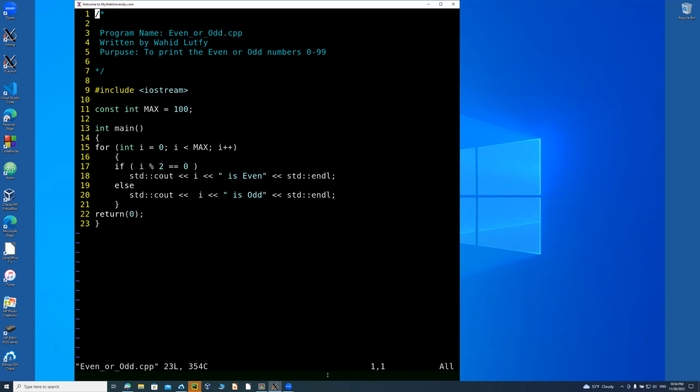The difference between this file and the previous one, this one is the max is 100. So it is doing a larger number than zero. You can just put it 1,000 or 1 million, that doesn't matter. It's going to just go through all of them. And in fact, we could try it.